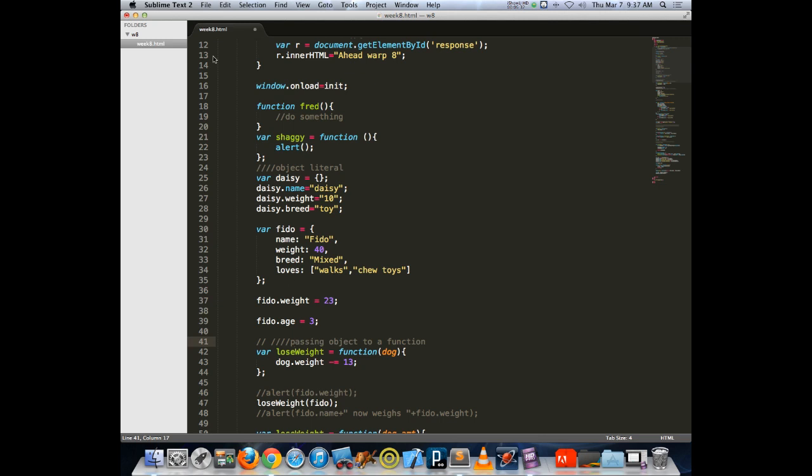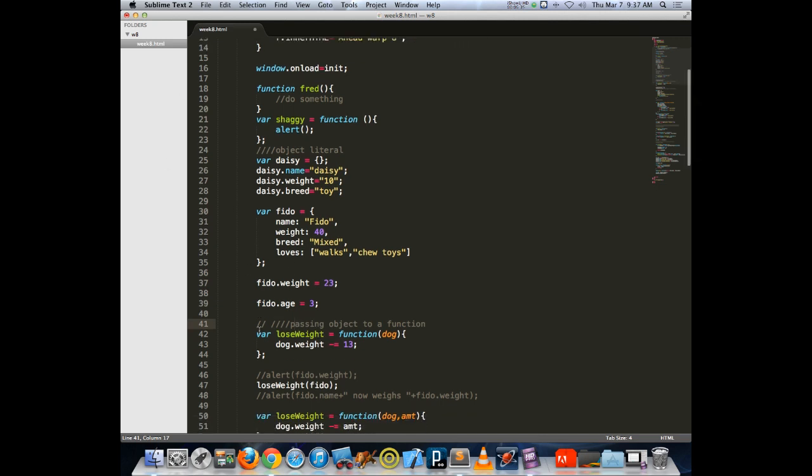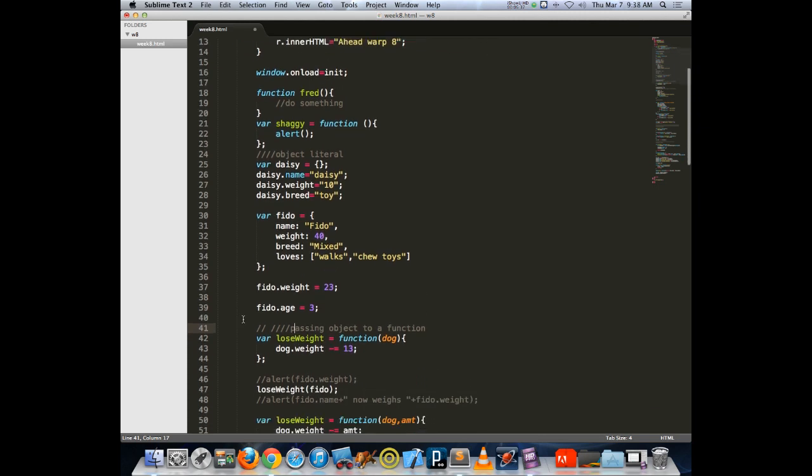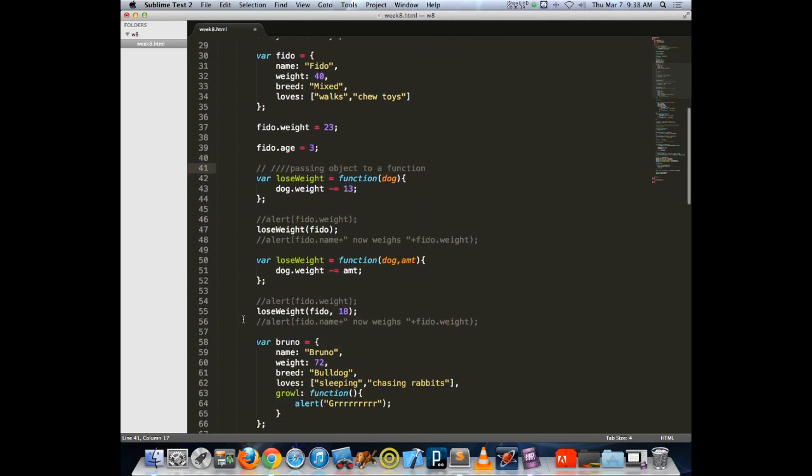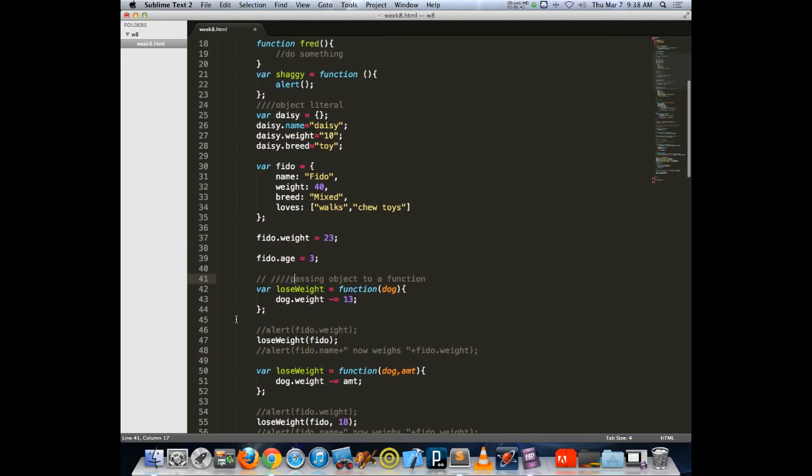Now, working with these, looks like I took out, there it is. Methods. So we have functions here. If I have a function and I used a function expression, thus it ends with a semicolon, in my function expression lose weight, we can pass to it an object. The object I'm going to pass to it, well, since we're using the mental construct of dog, it makes sense to refer to that as dog, but it doesn't have to be.